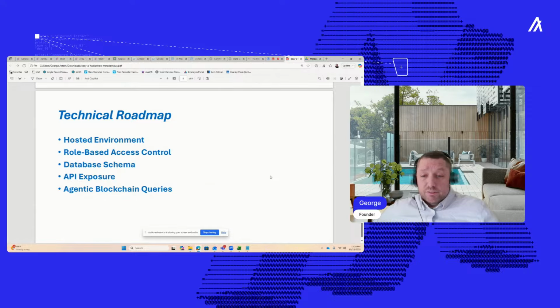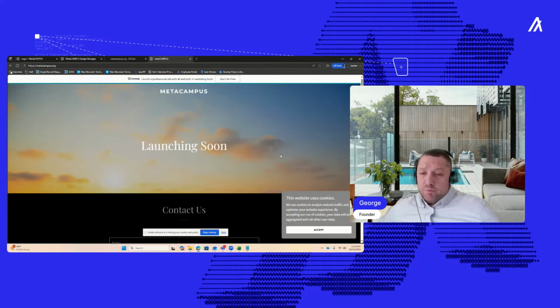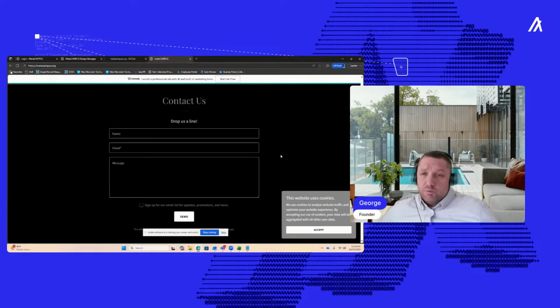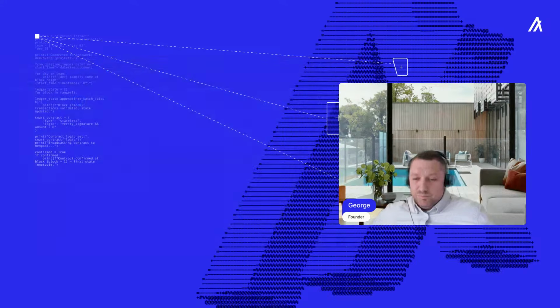So if you'd like to get in touch, it's really easy. You can just go to our website at metacampus.org. You can fill out the contact form or just shoot us an email at info@metacampus.org. Also, if you'd like to get involved, feel free to check out our GitHub. Thanks so much. Hopefully that was within 5 minutes of time.